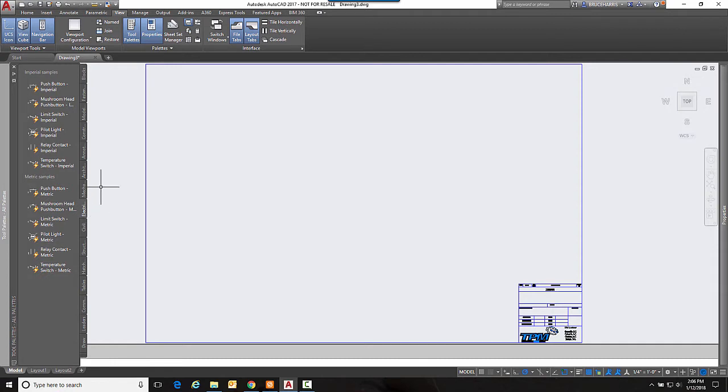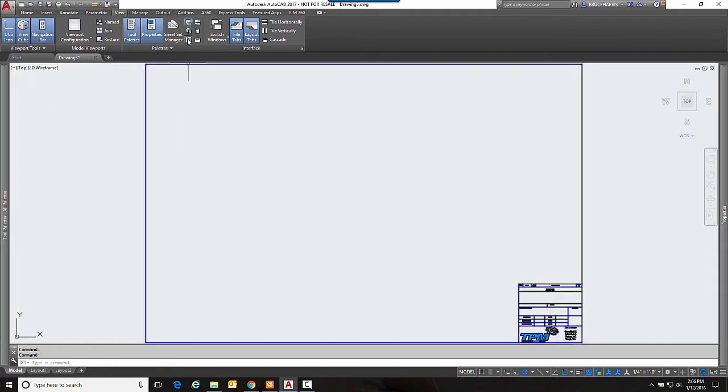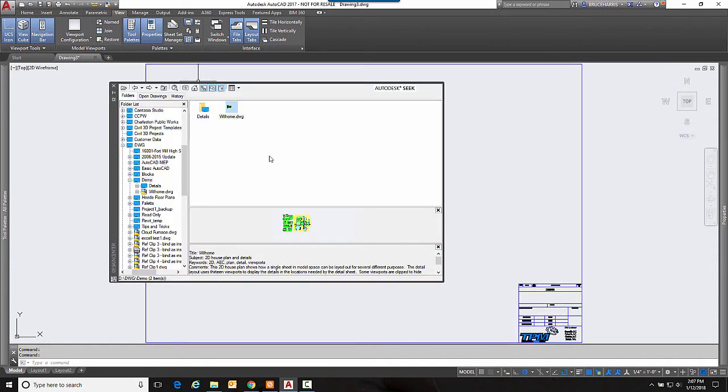Now the tool that we're going to use to create this is going to be Design Center. So let's open up Design Center. Now I'm already in the folder that I want to be in, but if not, you would simply use your tree over here on the left hand side to maneuver to wherever you need it to be.